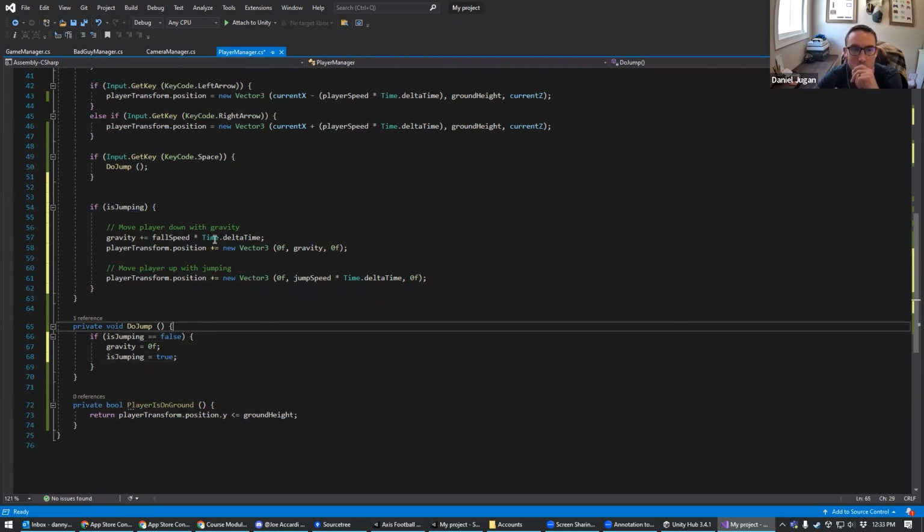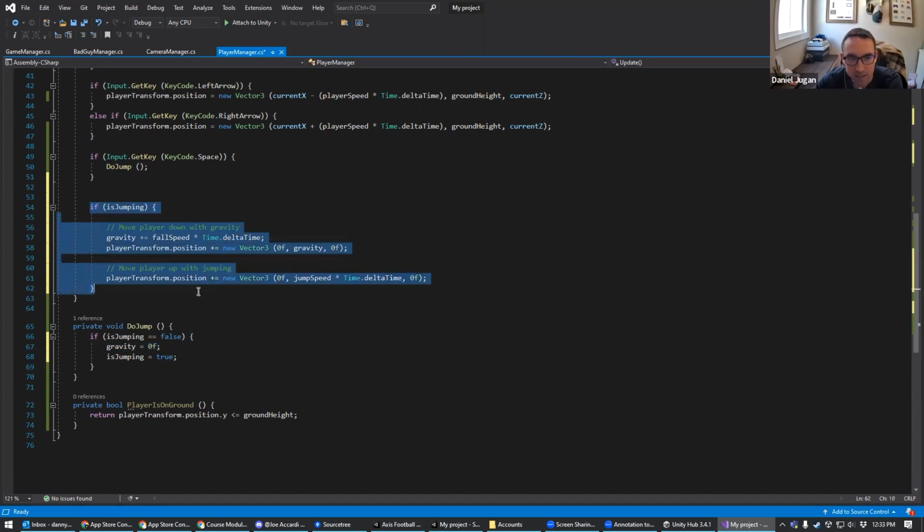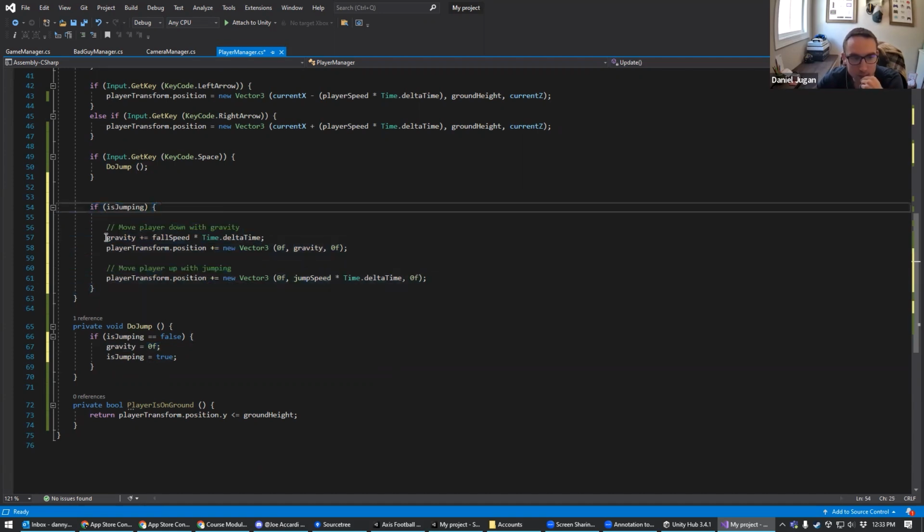So let's run through this code real quick. If the user presses the spacebar, we're going to call this DoJump function. If the player is not already jumping, then we're going to initiate a new jump. We do that by setting gravity to 0 and isJumping to true. The reason we set gravity to 0 is because every time we start a new jump, we want to start the amount that we're moving down over again. So then that causes this if statement to be entered.